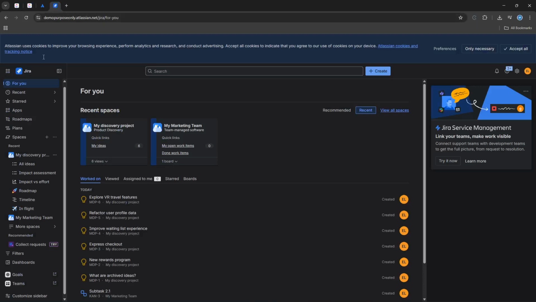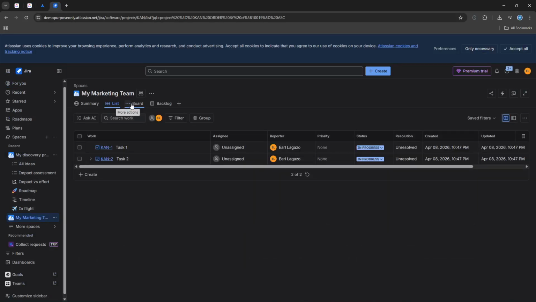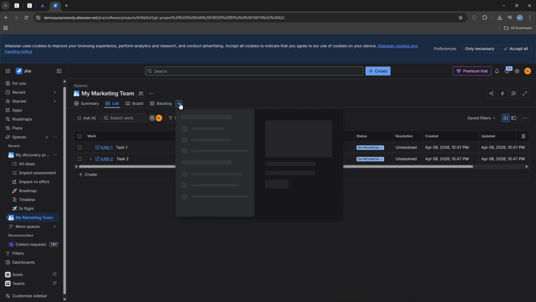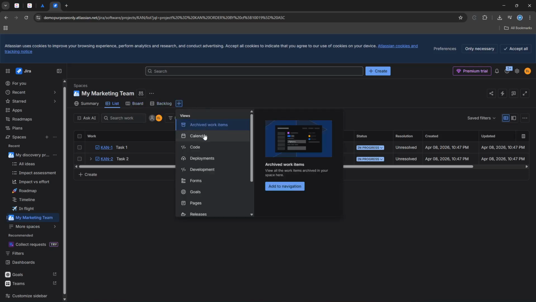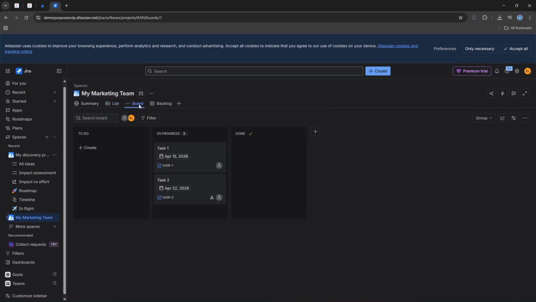Now flip to Jira and open a project. From here, click Board. You'll typically see either a Scrum or a Kanban board, depending on how the project was created. Scrum boards focus on sprints, commitments, and velocity, while Kanban boards optimize continuous flow and work-in-progress limits. Both boards give you columns mapped to workflow statuses, and each card is an issue that can represent a task, bug, or story.